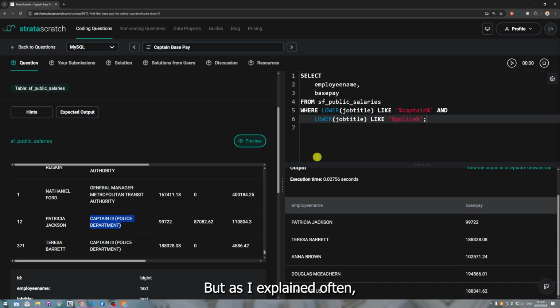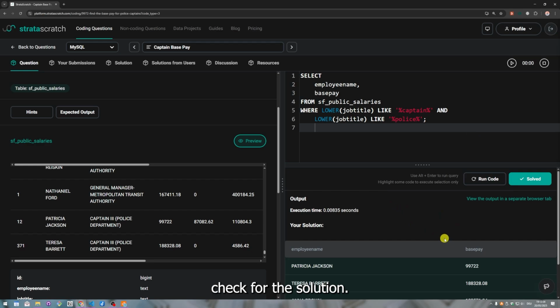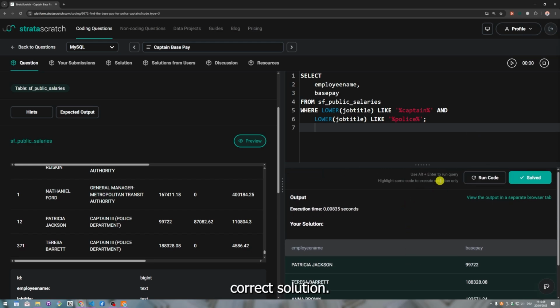But as I explained, often you do not know how it is actually written in the table, if there are some spaces, or if some of the characters are capital letters or lowercase letters. So it's best to use a wildcard expression here. We can also check for the solution, and we see it's actually the correct solution.